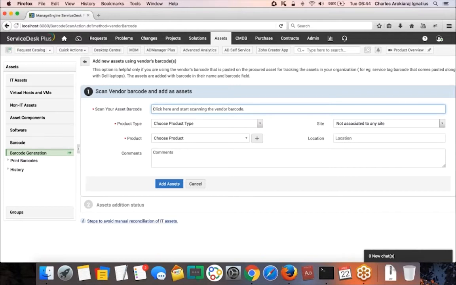So first and foremost, you can place your mouse pointer. You can shoot all the new devices that reach your organization.